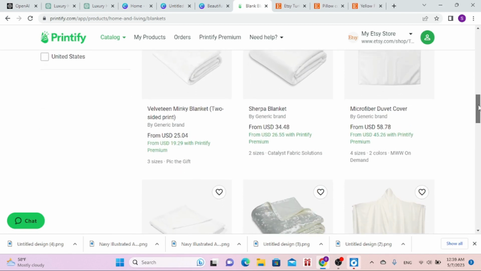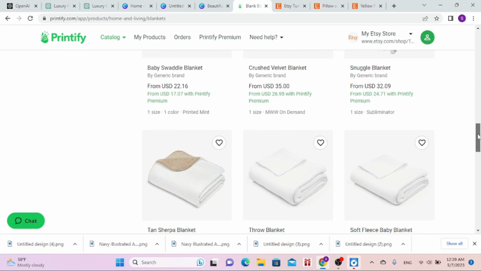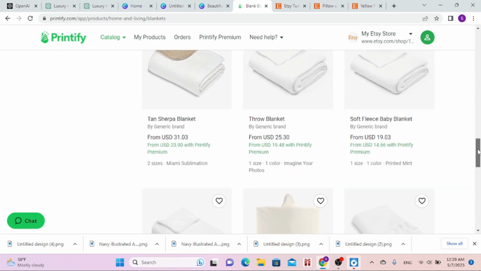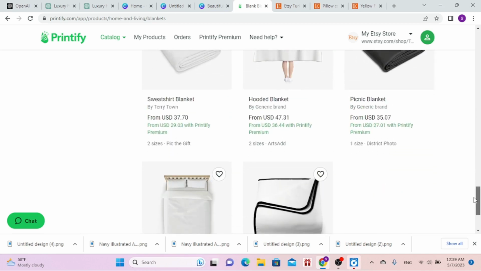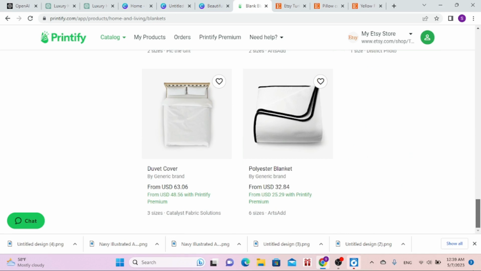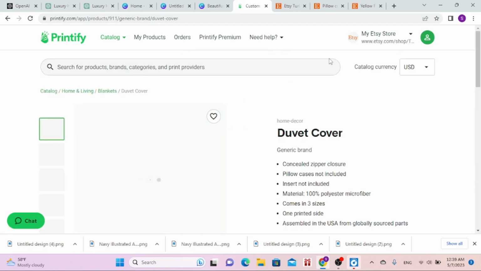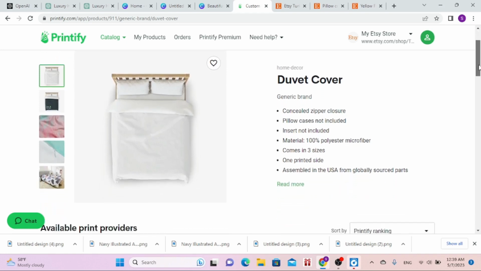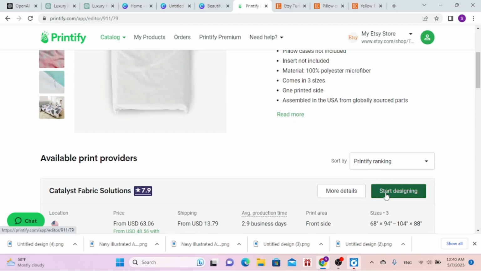Let's see. We can scroll down. You can check everything down just to see which one you want. For instance, one color, only one color. Which one do we want? Or maybe something, let's say, on a duvet. Let's say something like this. Okay, let's put it on a duvet cover. And then on our duvet cover, we can start designing using the same design like so.